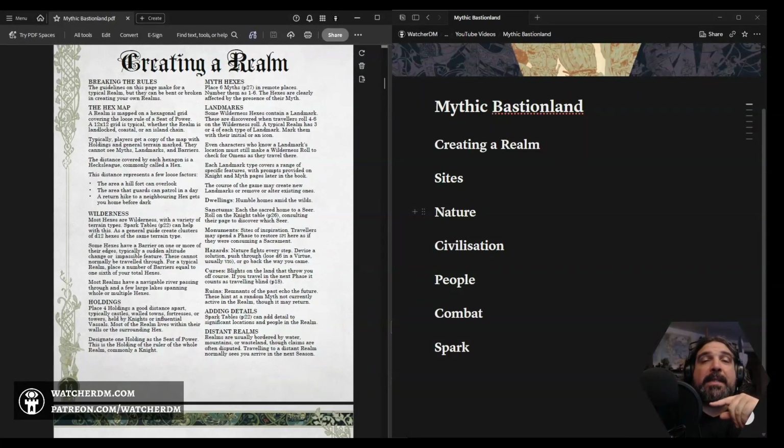Also, because of the way that this is designed, you can pretty easily just roll 2d12 and get a coordinate on this graph, which is one of the reasons I really like using this. And the hexes are clearly affected by the presence of their myth. So those hexes will be dominated by the presence of their myth.